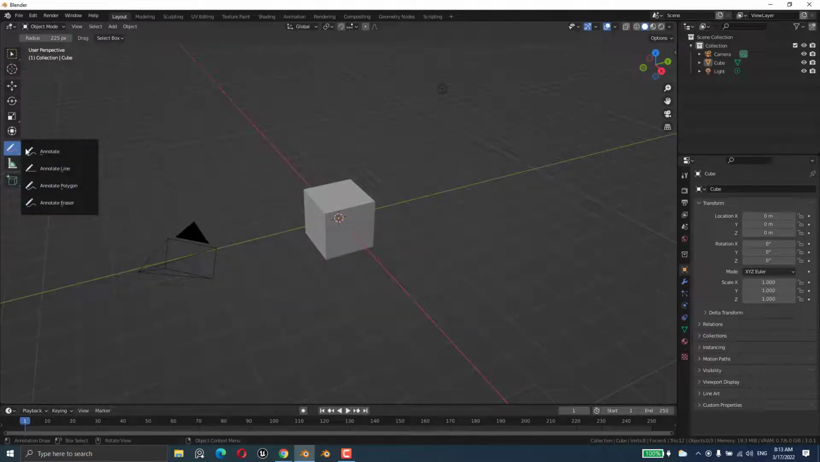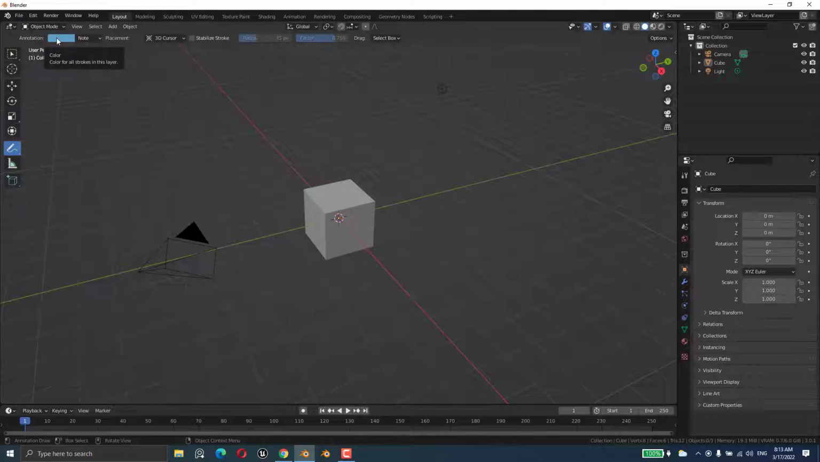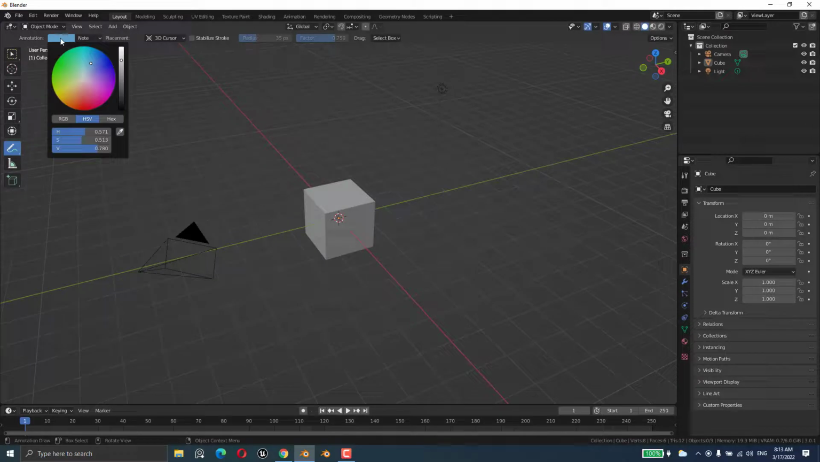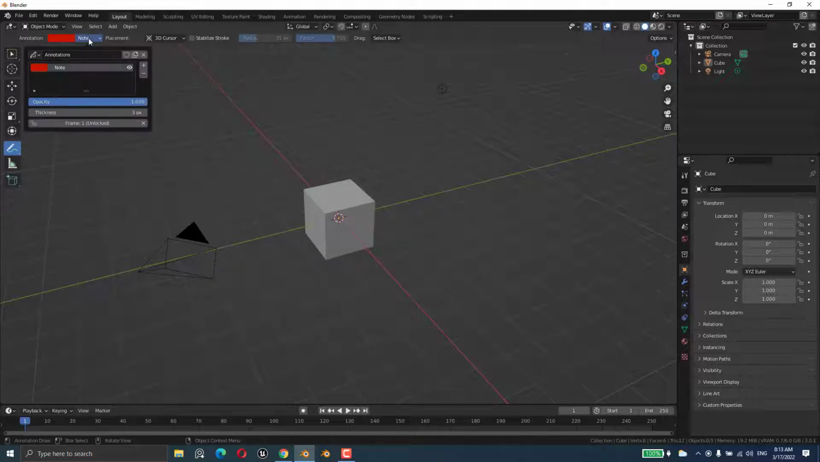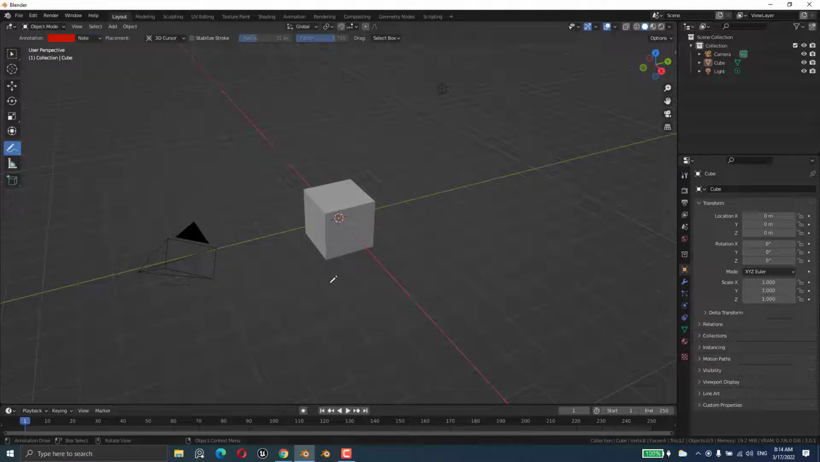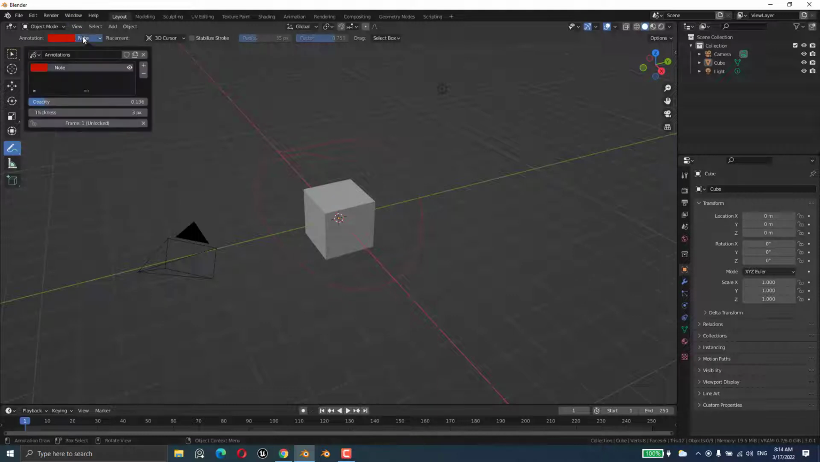So let's go to the annotate. In the annotate, we can see that annotations have this color. I can change this color to red. Okay, for example, it's red. So I can erase it and come back to the annotate. If I go to the note, I can change the opacity of it. You see, this is the opacity. Another thing is that I can make it thicker, or you see, I can make it thicker.